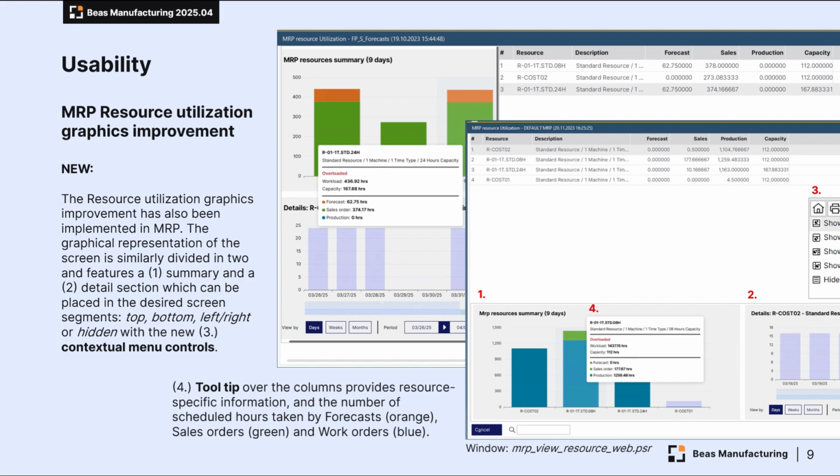The resource utilization graphics improvement has also been implemented in MRP. The graphical representation of the screen is similarly divided in two, and features a summary and a detail section, which can be placed in the desired screen segments: top, bottom, left, right, or hidden with the new contextual menu controls. Tooltip over the columns provides resource-specific information and the number of scheduled hours taken by forecasts, sales orders, and work orders, displayed in red, green, and blue colors respectively.